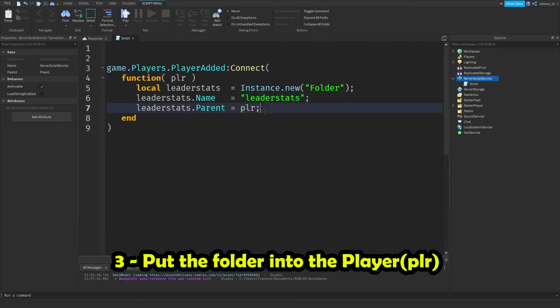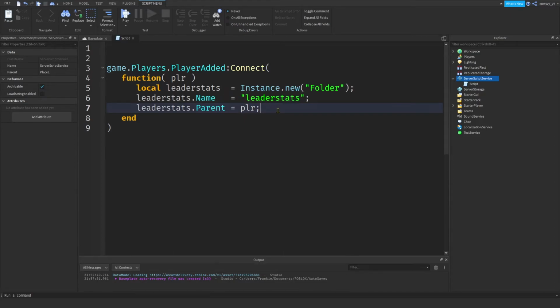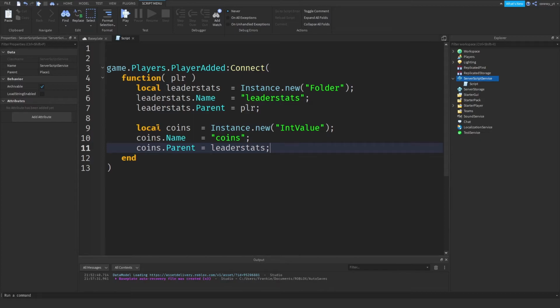So now that we've got the folder inside of the player, that is still not enough to get the leaderboard set up. What we need to do now is to create a number value to hold all the coins. So we're going to create local coins = Instance.new("IntValue"). This is going to hold all the coins. And then we rename it to Coins. And then we're going to put the coins inside of the folder leaderstats. And that's all there is to it.